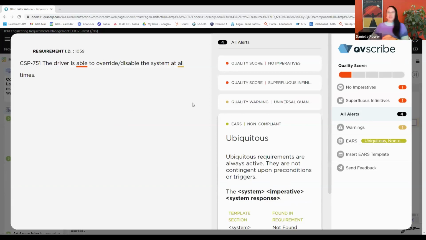I would argue that this is actually not quite written like a requirement. Usually the requirement wants to be from the perspective or the point of view of the system. So what is the system going to do? We're almost discussing the result here. So essentially we're saying that the driver is going to have this, but what does the system do to give the driver the ability to override it?